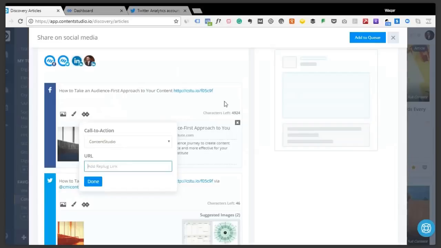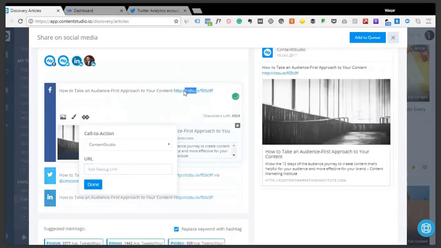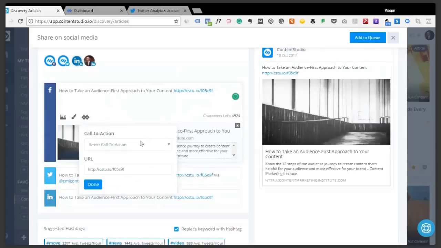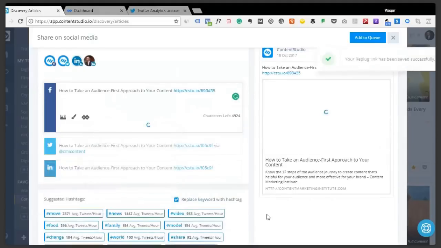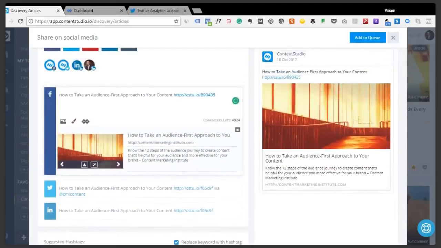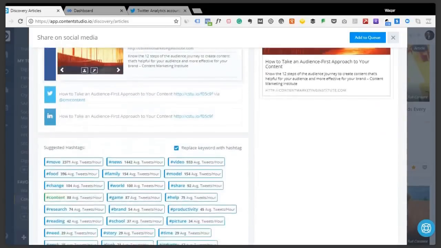And this should automatically pick it up. So it's generating the Replug link. Now you can see that the link has been changed. And when I post this, the Replug call to action will appear on this post.